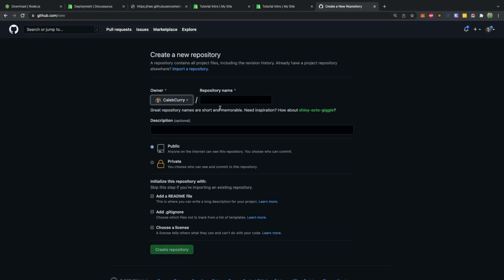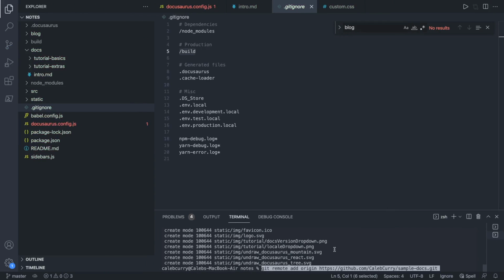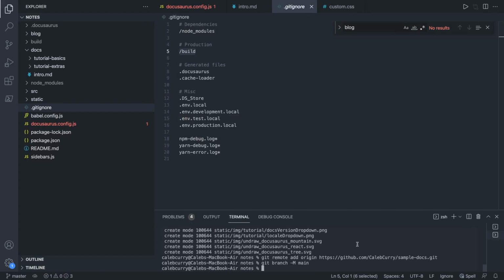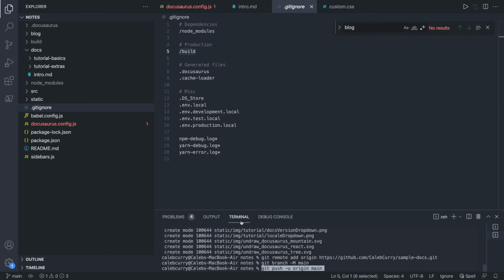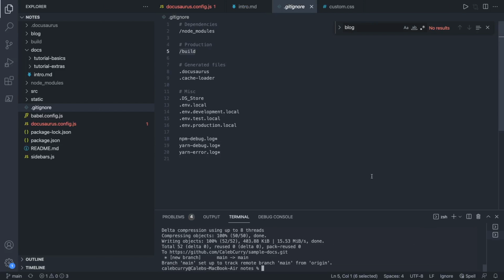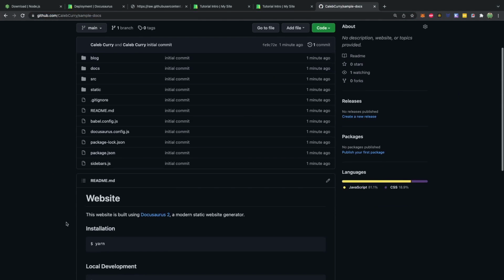Inside of GitHub, we can create a new repository, and we'll just call this sample docs. Create repository. And I'm going to add this remote, so paste that here. We'll rename the branch to main if it's not already, and we will push to origin. So now if you want to see the code we have here, you can go to github.com/calebcurry/sample docs. You can see that here.